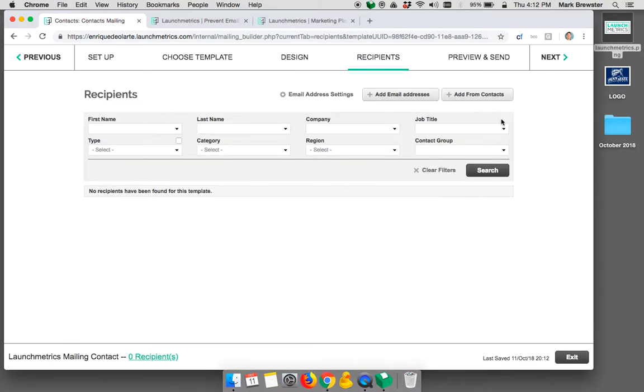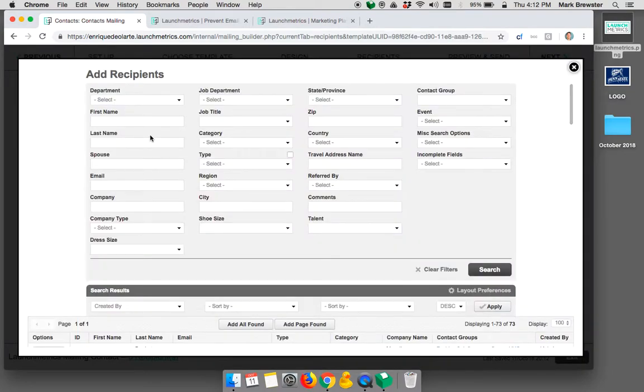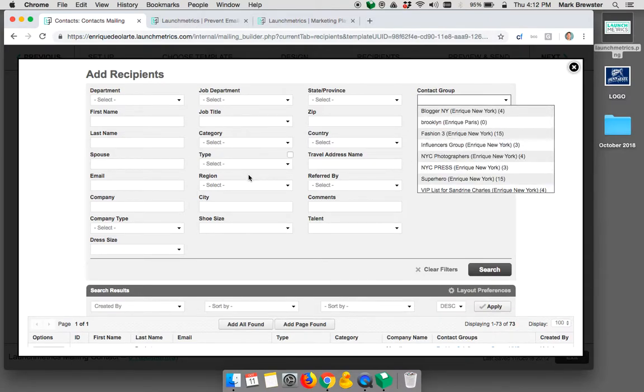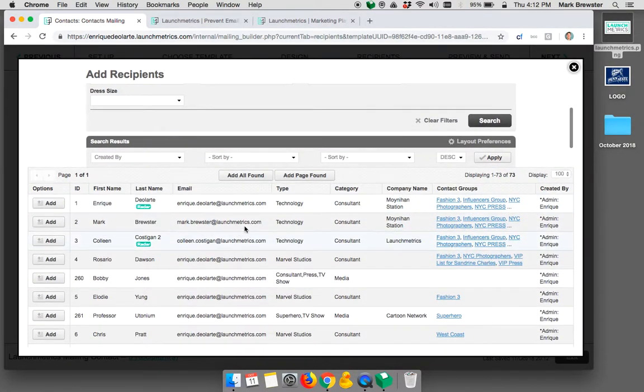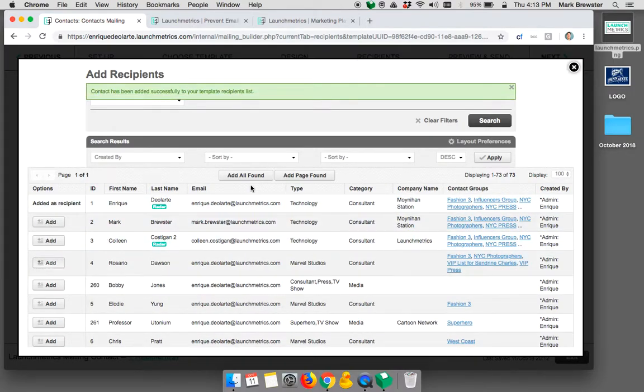However, let's say you're adding them from your contact database. Select add from contacts, and it takes you straight to the sample manager. So again, from here, you can filter it based on if you create a specific contact group or if you want to search by first and last name. It also gives you all of your contacts in here. So again, you do have the ability where you can add them in one by one, or you can just do add all found, so it'll add all the recipients in total, or by page based on your display that you have showing right over here.